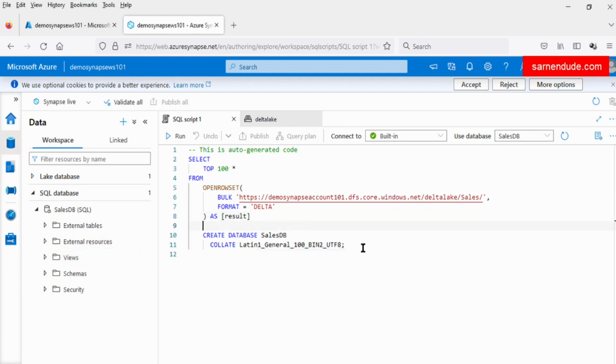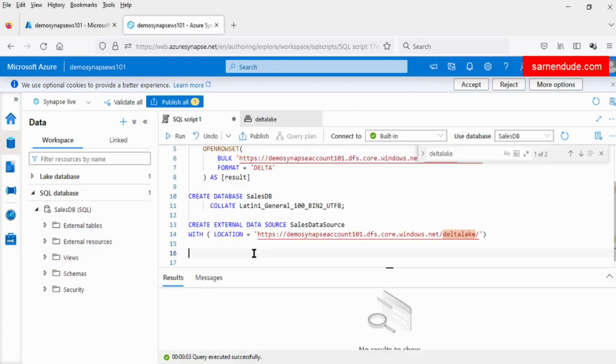Now let us create the data source under this database. Now let us create external data source called sales data source. So this external data source will connect to this Azure Gen 2 account and the container. Now let us run this query to create this sales data source. Let us run this. Now the query is executed successfully.